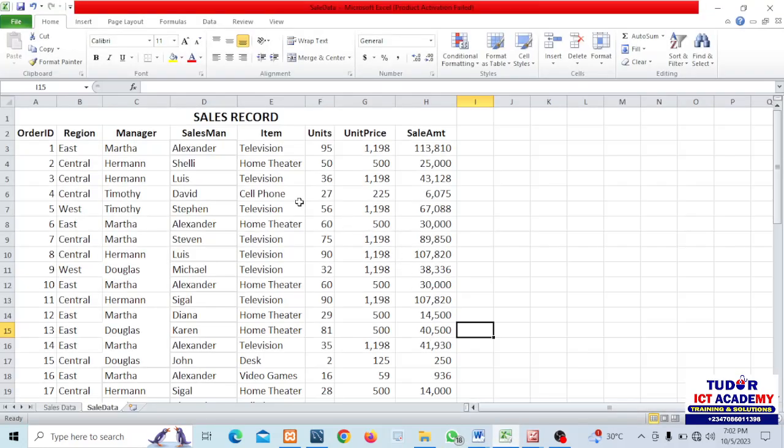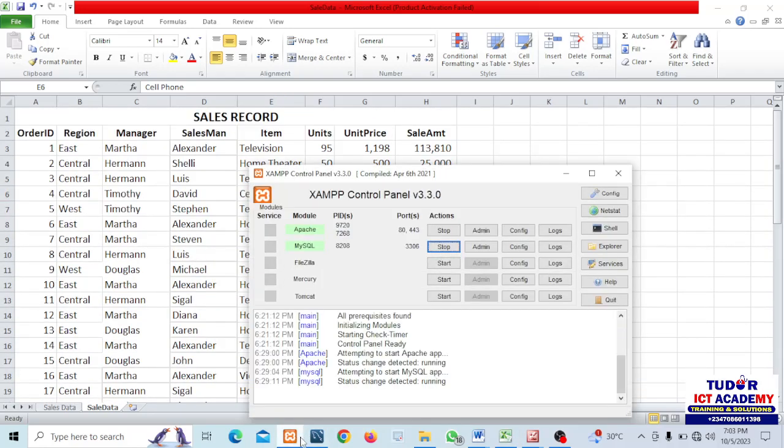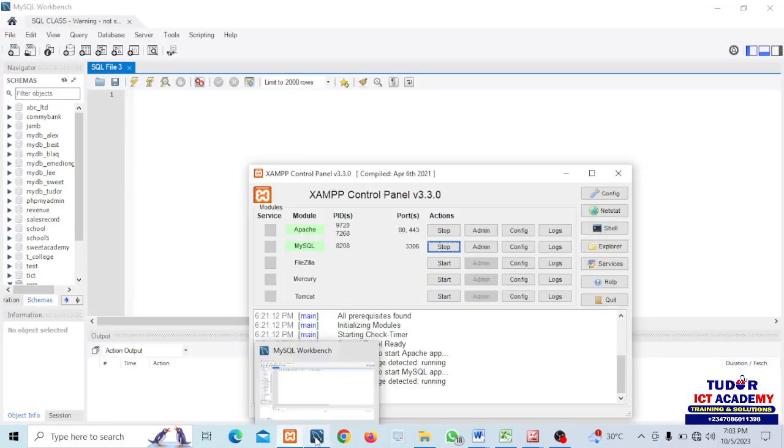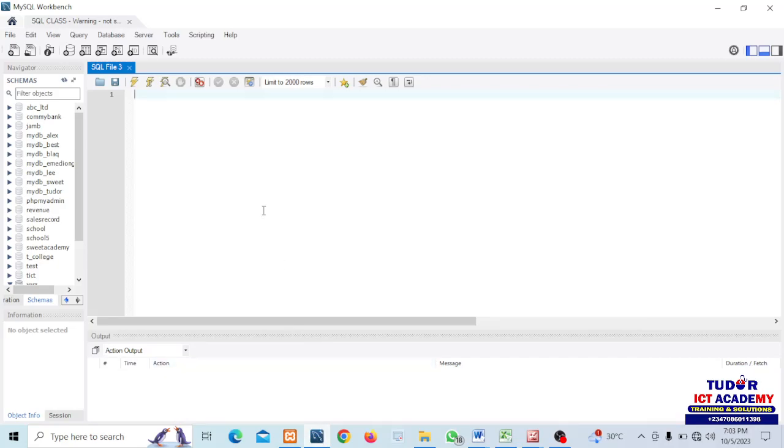We have an Excel file like what you see on the screen, and we are asked to create a database that will help us store the sales record properly using MySQL. So I got my XAMPP like I demonstrated in the last video. My XAMPP is working very well, and I got my MySQL Workbench right here.